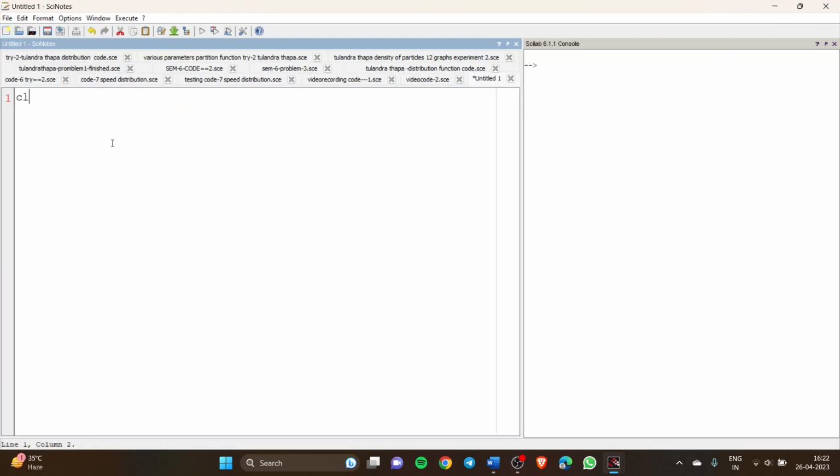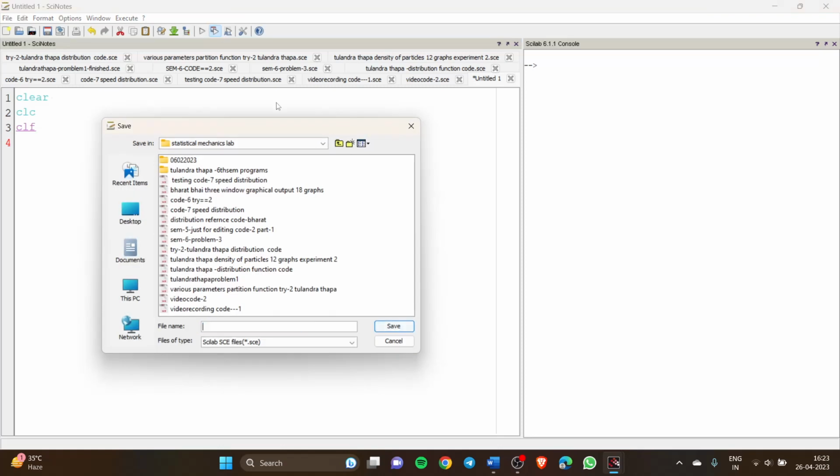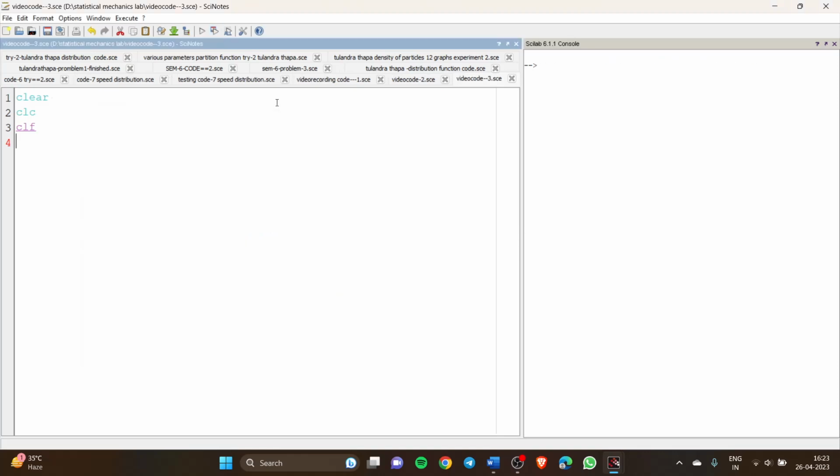The third one is a little more complicated than the last one. Now the third one has the clear, clc, clf. Again we have to write clear, clc, clf, and let's save it with the name video of code number 3. Video code number 3.